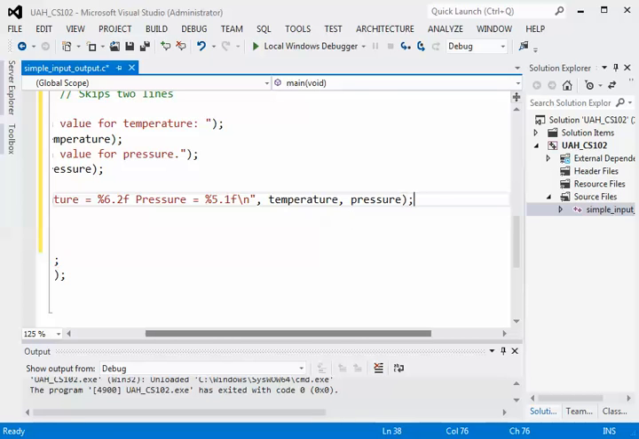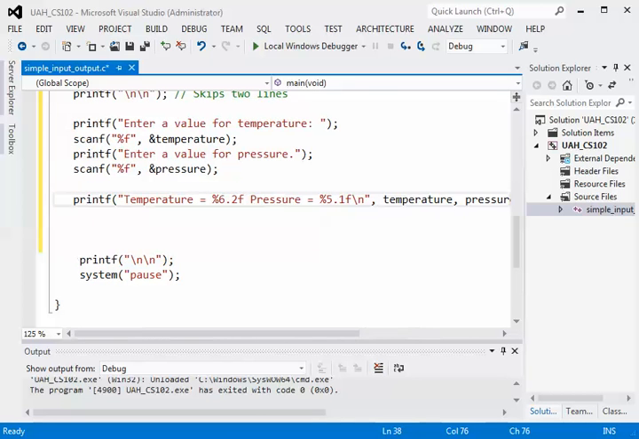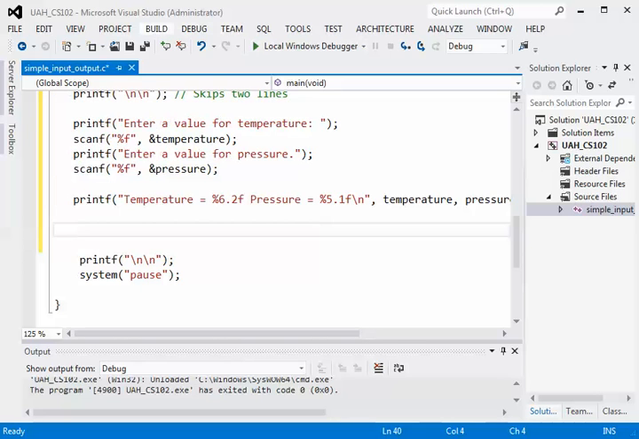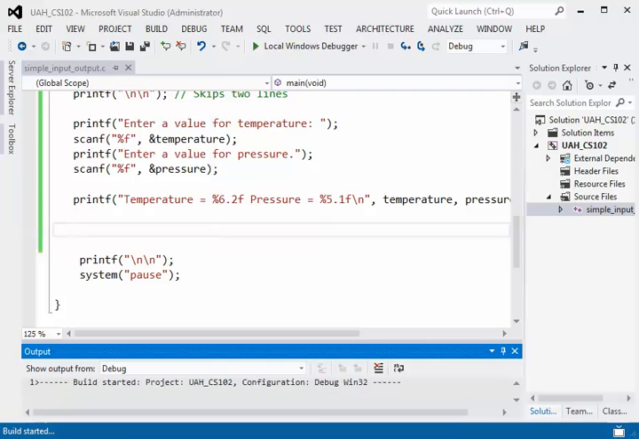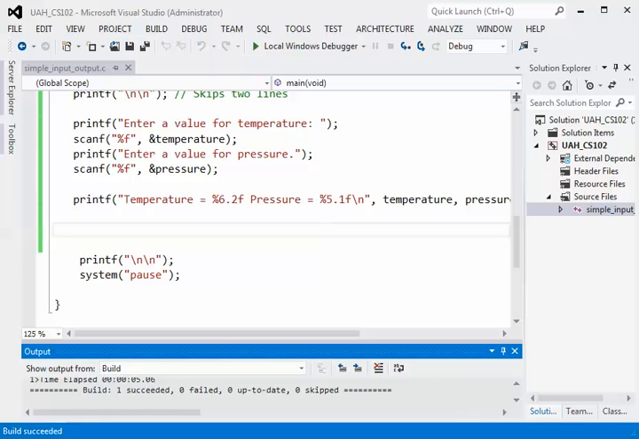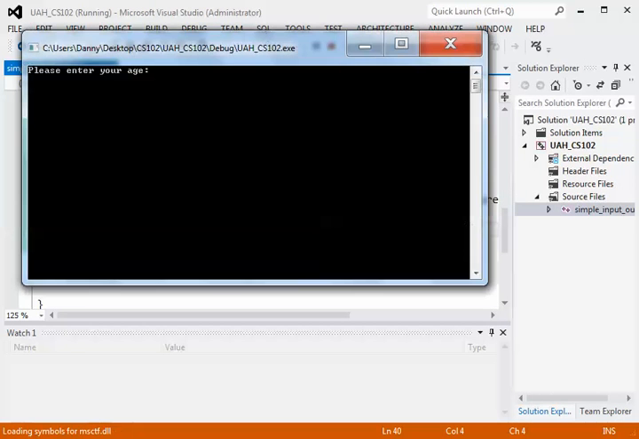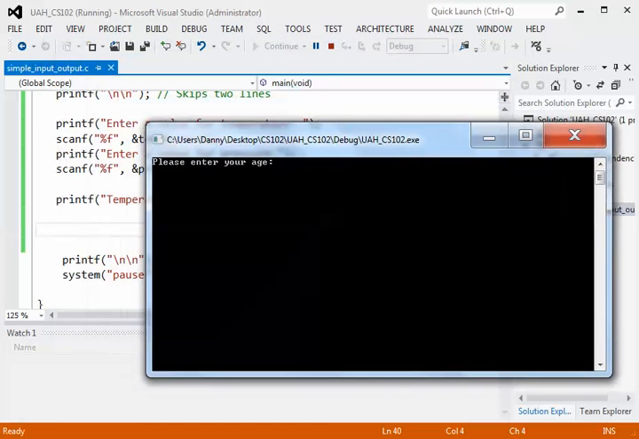All right, so this now is going to prompt us to enter a value for temperature, so with the printf followed by the scanf. Then we'll prompt for the pressure and follow that by the scanf. Then we will just echo back to the screen the numbers that we input. Easy enough. Build. And now when we run, then we have to enter the values that we just did.